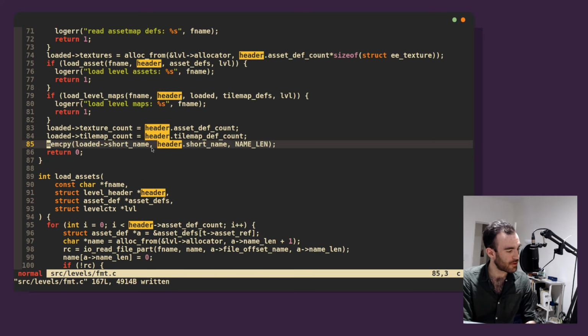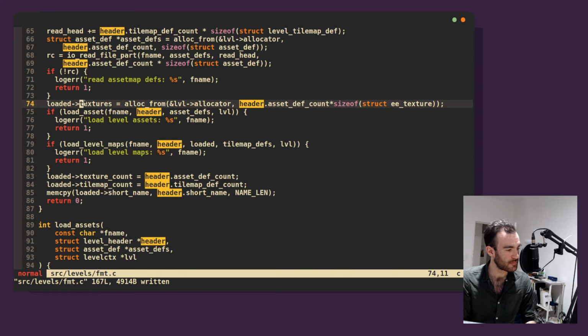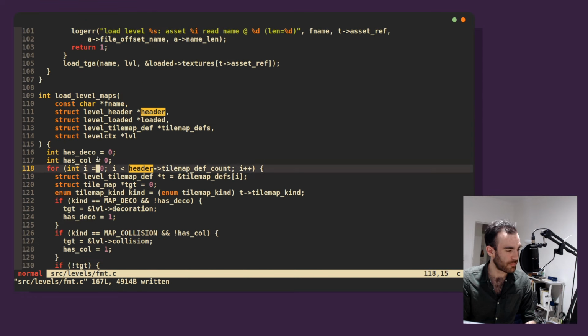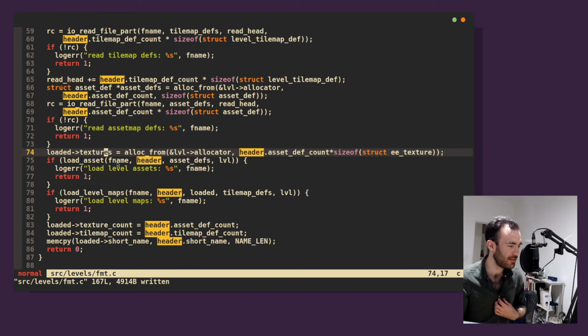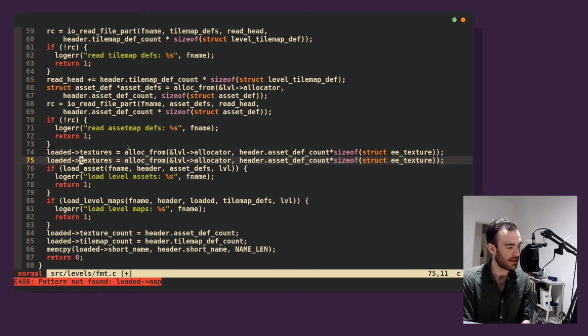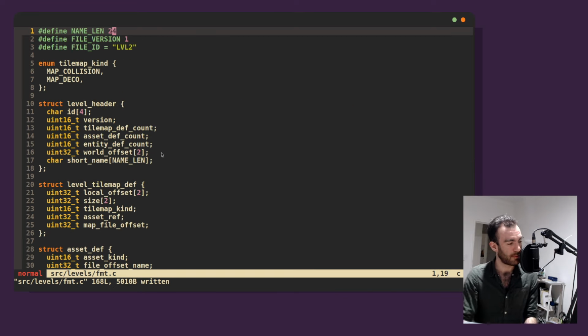Deco map ref. So everything should be initialized after this, except for... Oh no, this is. So let's move this up when we do the other one as well. Wait, we already do that. Maps is allocated. Is it? No, it's not allocated. Okay, let's do that here. Loaded maps alloc from def, this is tile map def count and size of tile map. Okay, now I think we're ready to build. Insane, but I think we're ready to build.